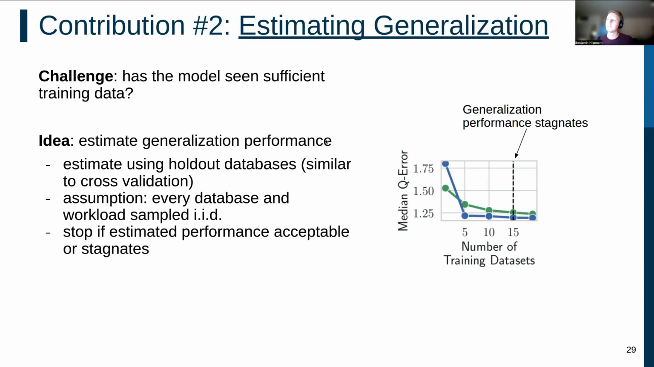So what we do is we estimate using a holdout database. Instead of training on all databases, we just train on, let's say, 90% of our databases. And then we estimate how accurate the model was on the remaining databases, as in cross-validation. And if we assume that the databases and workloads come in IID, we can estimate how well our model will generalize to an unseen database. And then we can just stop if the estimated performance is either acceptable or stagnates.